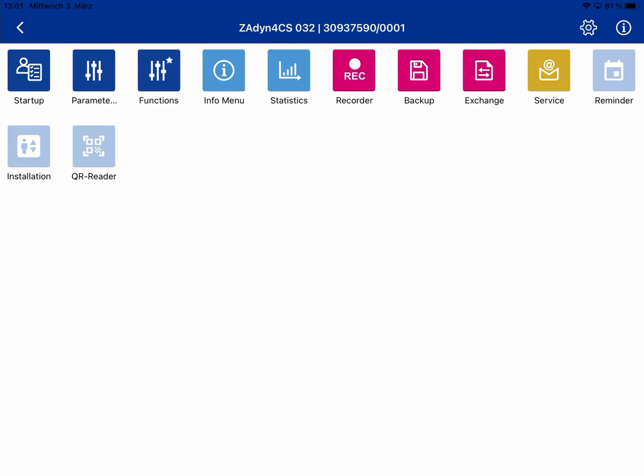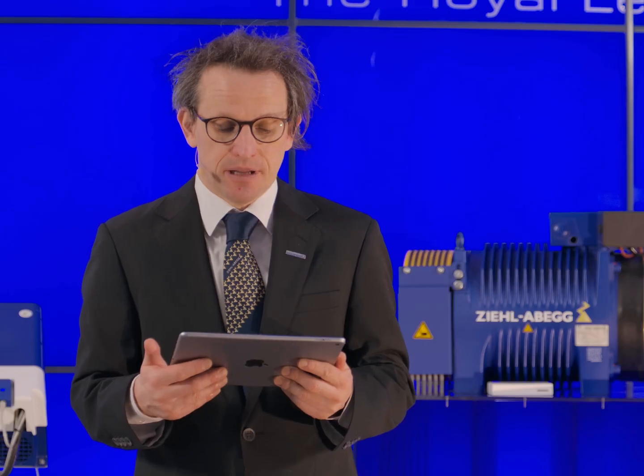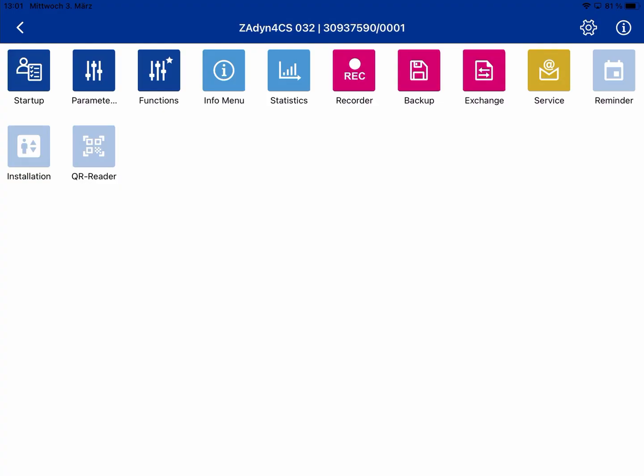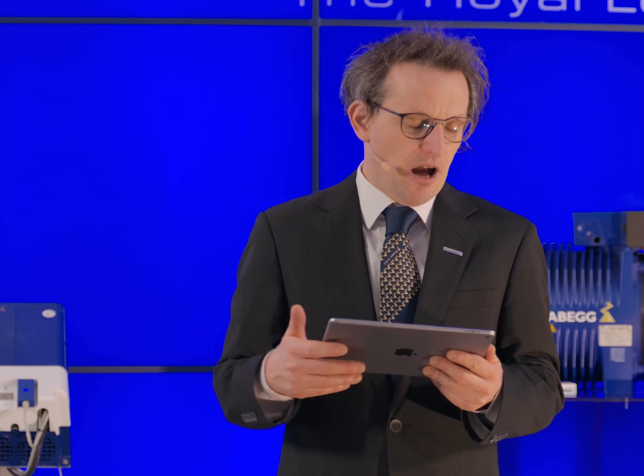You see the buttons are in different colors. This has its reasons. The dark blue buttons are for programming the inverter. The light blue buttons are for troubleshooting and analysis functions. The pink ones are for data services, exchanging data, saving recordings. With the golden button you have direct access to the Royal League, to ZIEHL-ABEGG, to the customer service of ZIEHL-ABEGG. And the gray buttons are for administration functions.